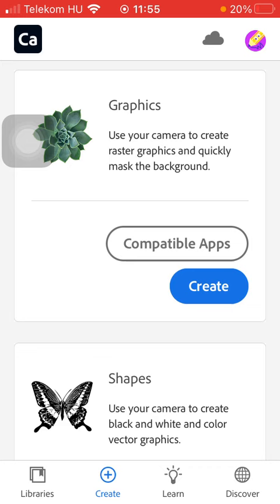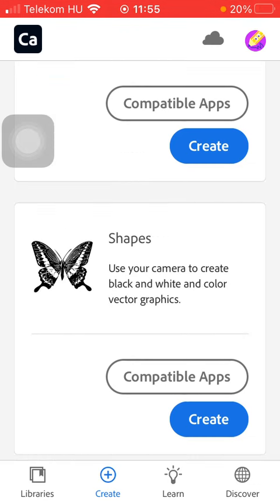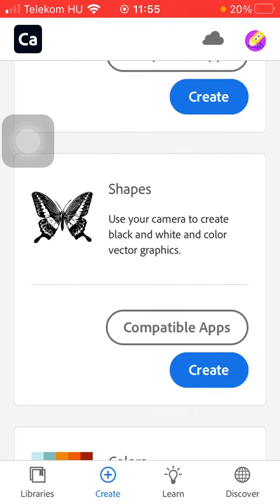First of all, open the application on your phone. Then you should tap on the create button down below, which is the second option. Then scroll down until you find the shapes section and click on the create button.